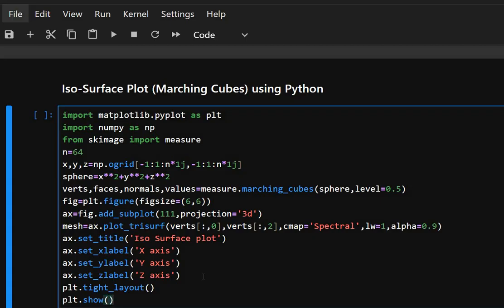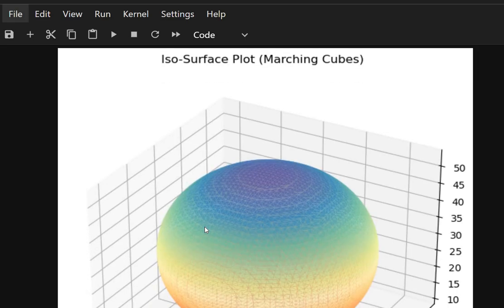plt.tight_layout adjusts the padding, and plt.show displays the final plot. So here we can see an isosurface marching cubes plot.